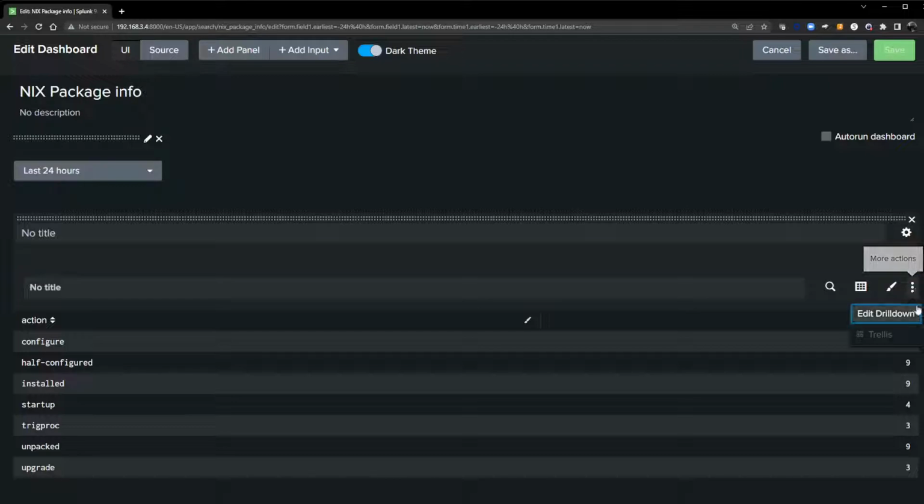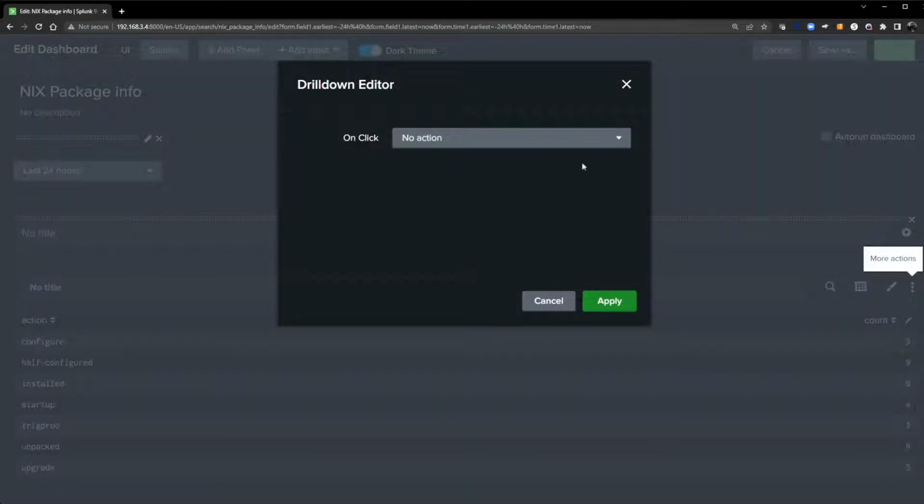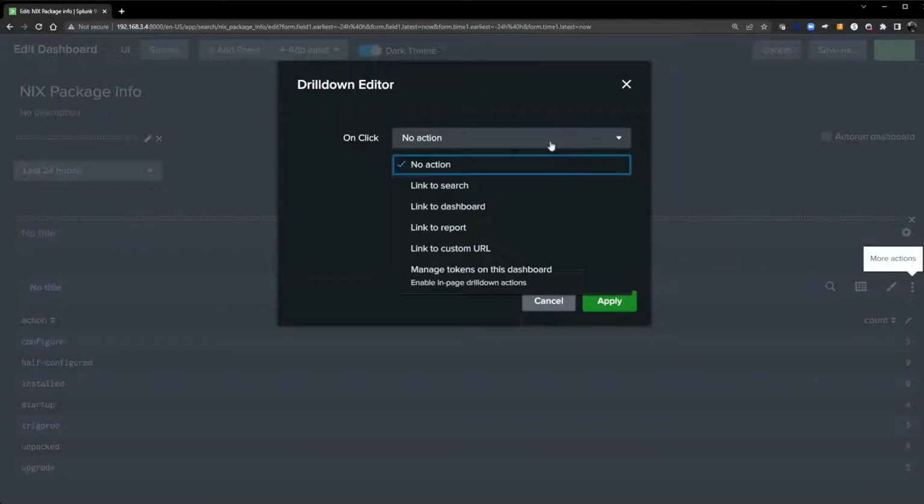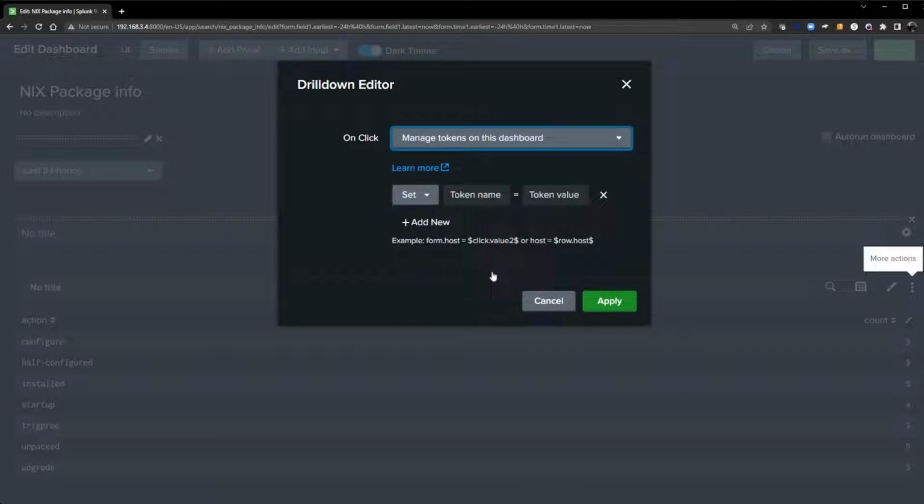So I'm going to click the 3 little dots, go into edit drill down, and we have multiple actions that can happen on click. We can link it to a search, dashboard, report, custom URL, or what I want, because I want this dashboard interactive and I don't want to leave it, is manage tokens on this dashboard. And here we can set multiple tokens from this one dashboard.